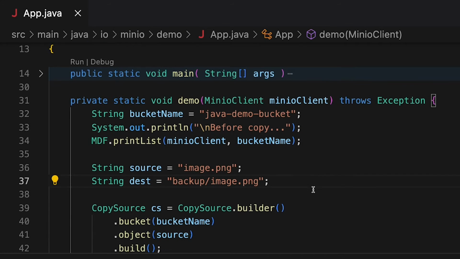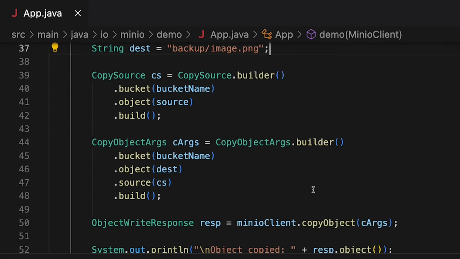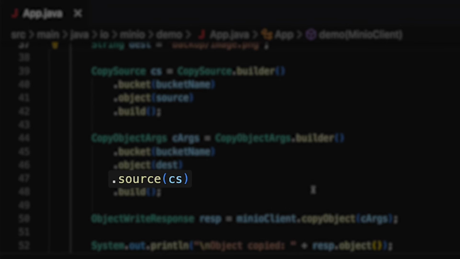In order to do this, I need to have my source, and my source is right there. It's my bucket name and my source object. Very easy to do. And then I do the same sort of thing with the copy object args, where I then take the bucket name, I give it the destination object, and then I also give it this copy source as my source there on line 47.